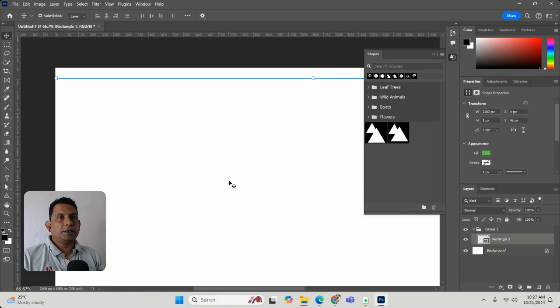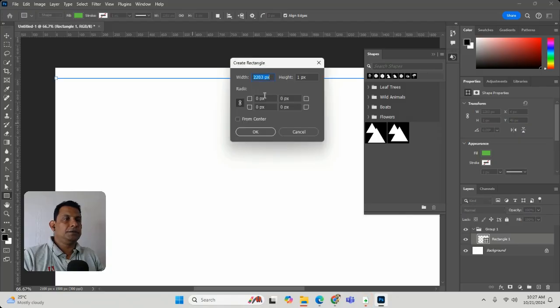So I clearly explained how you can do that. Just select the button, whichever object you want. You can just click it. You can give height and width. The chain, you can also give radius. If the chain is selected, it will affect all the corners. If it is not selected, then you can customize each one, only two corners or three corners or only one corner. You can do that.